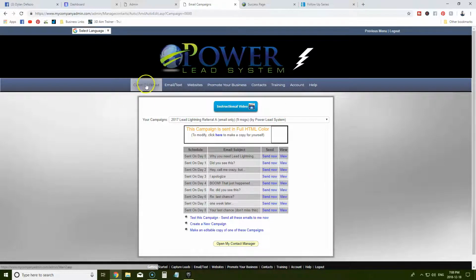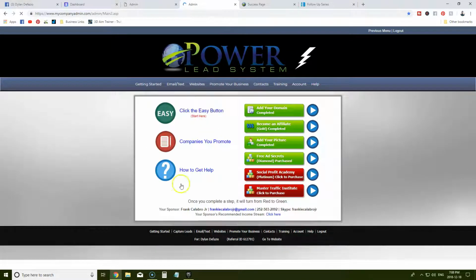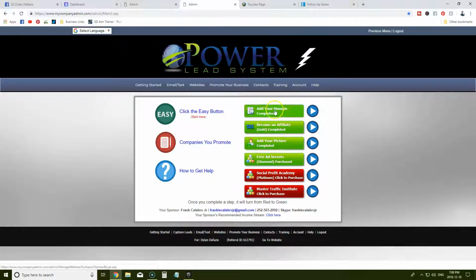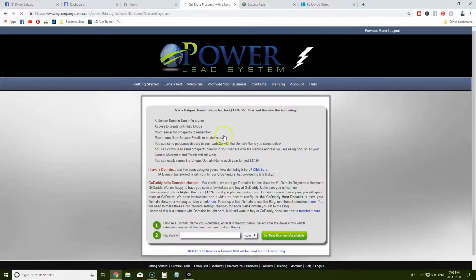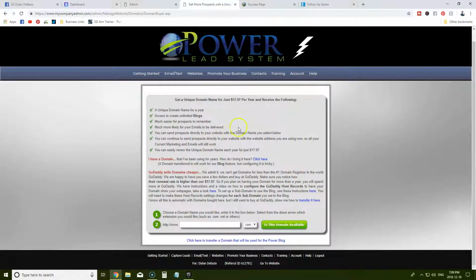So once you've set up your account, we're going to go to this main page. Now, if you haven't become an affiliate, you want to make sure you add a domain, okay? So step number one, we're going to want to get a domain. Very, very simple. You can buy a domain from Power Lead System, or you can transfer one over. All you got to do is type in your name.